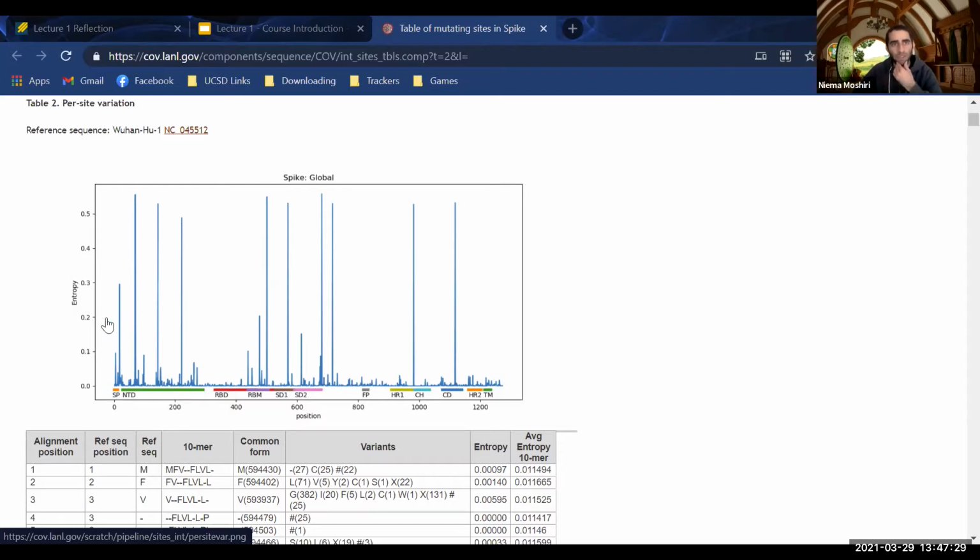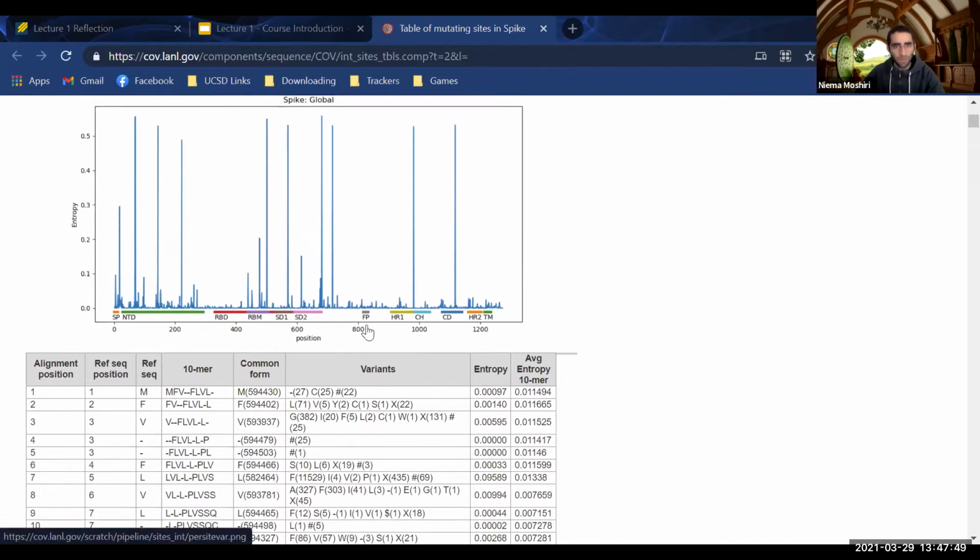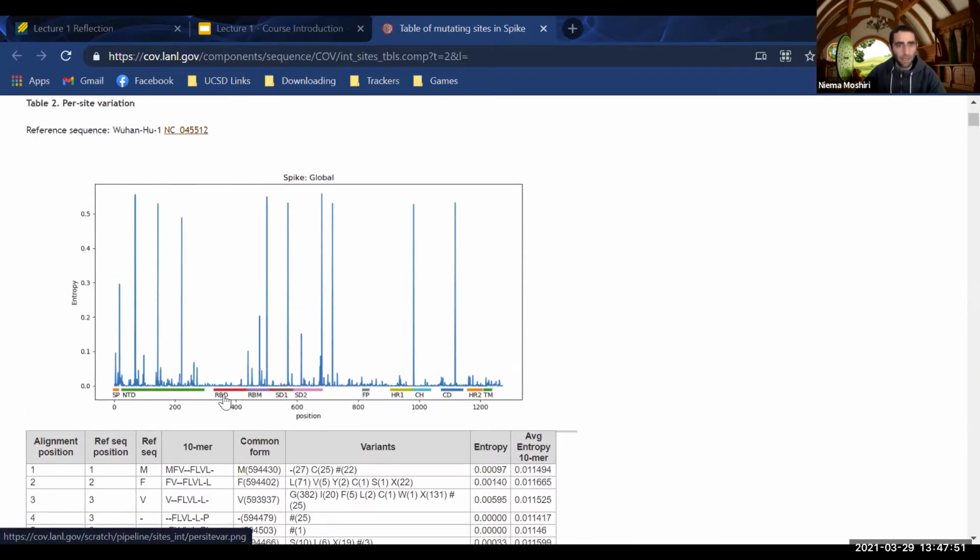I'm not going to go into a bunch of details of what entropy means, but basically high entropy means high variability and low entropy means low variability. So parts of the protein that have low entropy aren't really changing across different people in the population. Let's say this segment of the protein is super stable. I could design a vaccine that specifically targets this chunk of the spike protein. Does that make sense?